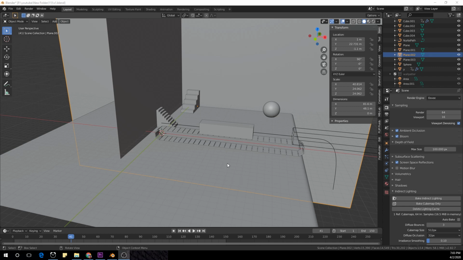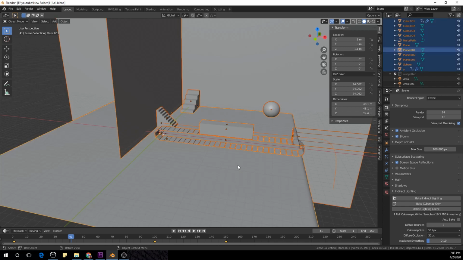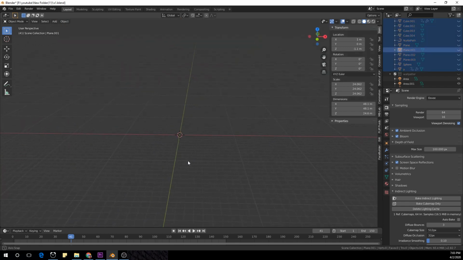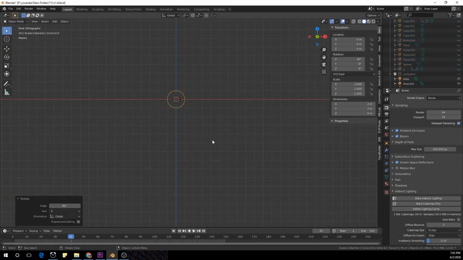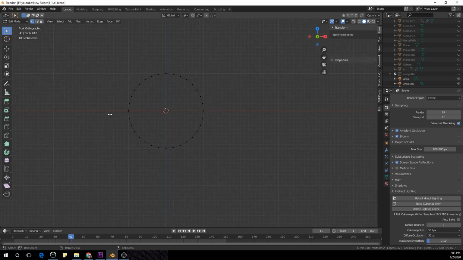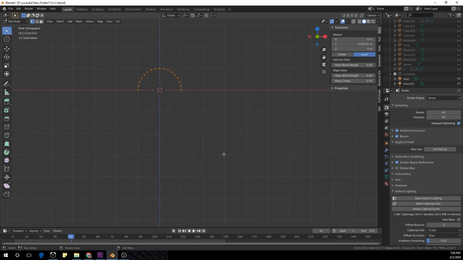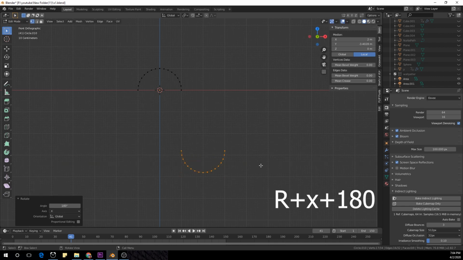So we are going to select everything and hide them. Select everything with A and hide. Now create a circle, RX 90, rotate it, tab into edit mode, press 1 to go to vertex select mode, select the bottom vertices, delete them with X, select these vertices, Shift D, duplicate them, Control, move them down somewhere over here, and RX 180, rotate them, maybe move them a little bit more as well.